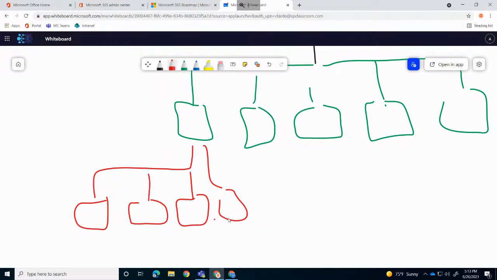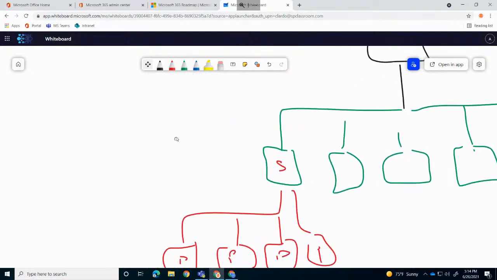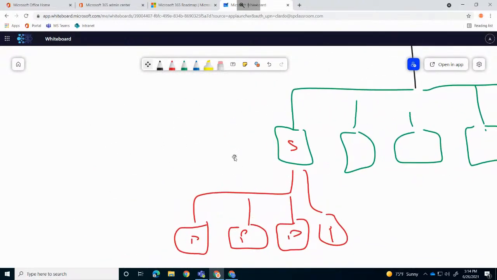You have pictures of the shelter, and so on and so forth. Now, for each one of these records, let's just put an S for the shelter. And then these are pick 1, pick 2, pick 3, and so on. Right? Now, most of you, as I'm spelling this out, start to imagine how you would build this in a SharePoint list.